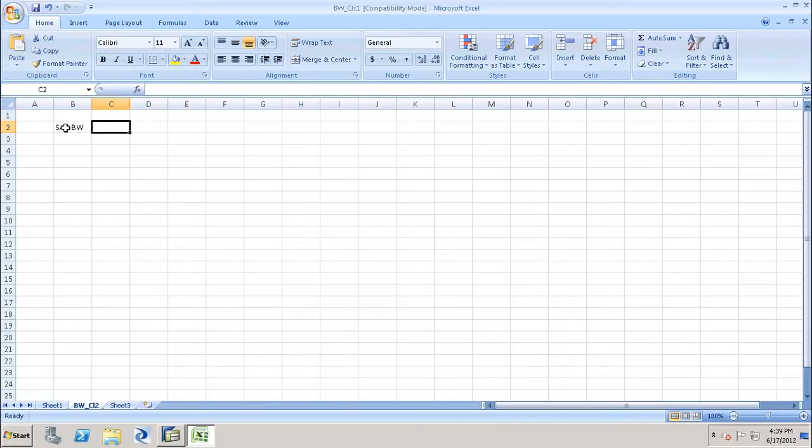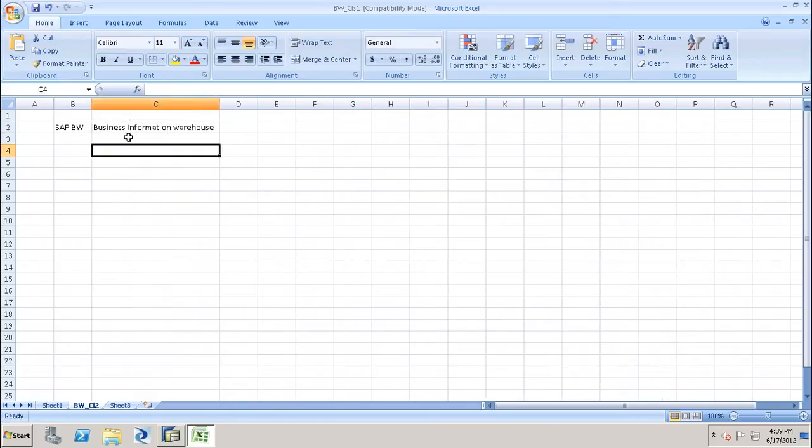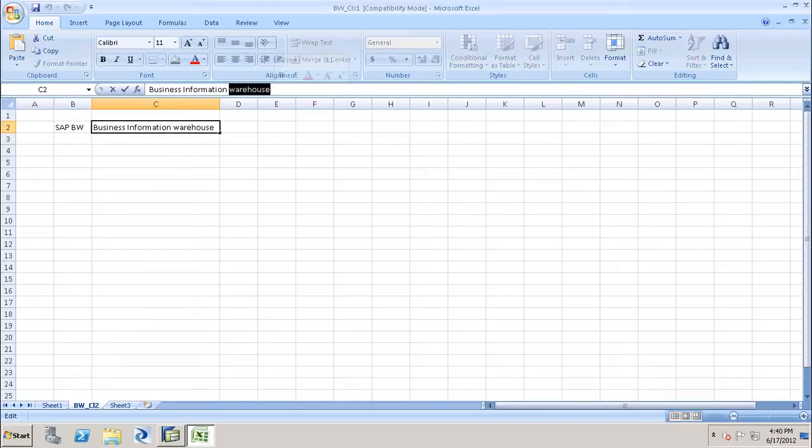So the full form of SAP BW is Business Information Warehouse. What will a customer expect from a BW system? Whenever we hear the word warehouse, it is a storage location. So what will be stored in this BW system? Information, that means data. Business data will be maintained in the warehouse. That's why we are calling it a Business Information Warehouse. The business data related to different business processes will be maintained in the BW system.